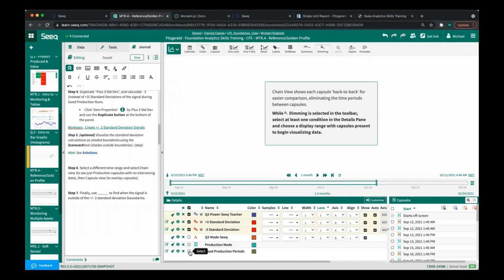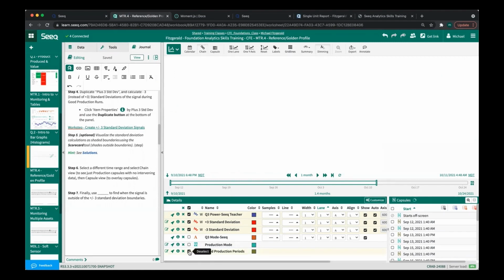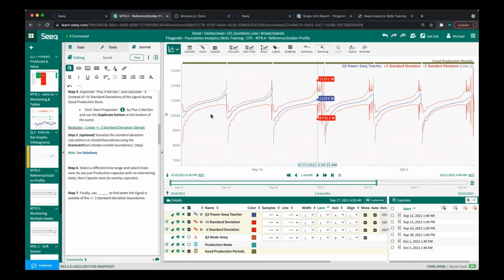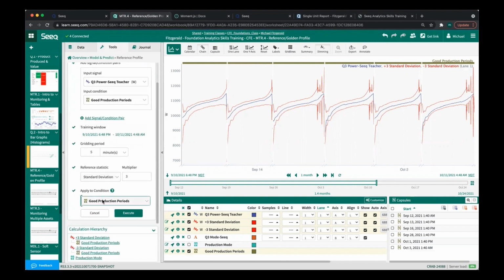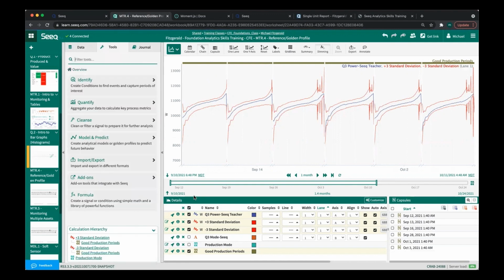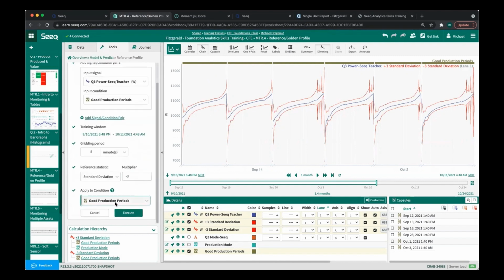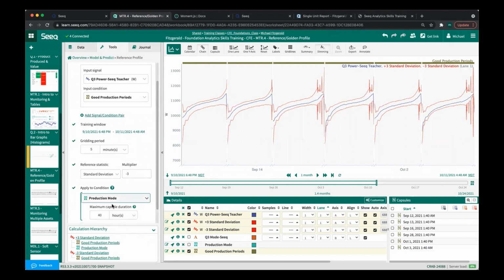And in chain view, what this warning sign is saying here is that I need at least 1 capsule or 1 condition to define what I want to see. So first, I want to view it on good production periods. And actually, it looks like I made 1 slight mistake here. So for the +3 standard deviations, I'm going to go back. And rather than applying it to the good production periods, I actually want to apply it to all production modes. So execute that step. Then I need to go back and do the same thing for the -3. So I'll go through and change this to just production mode here.